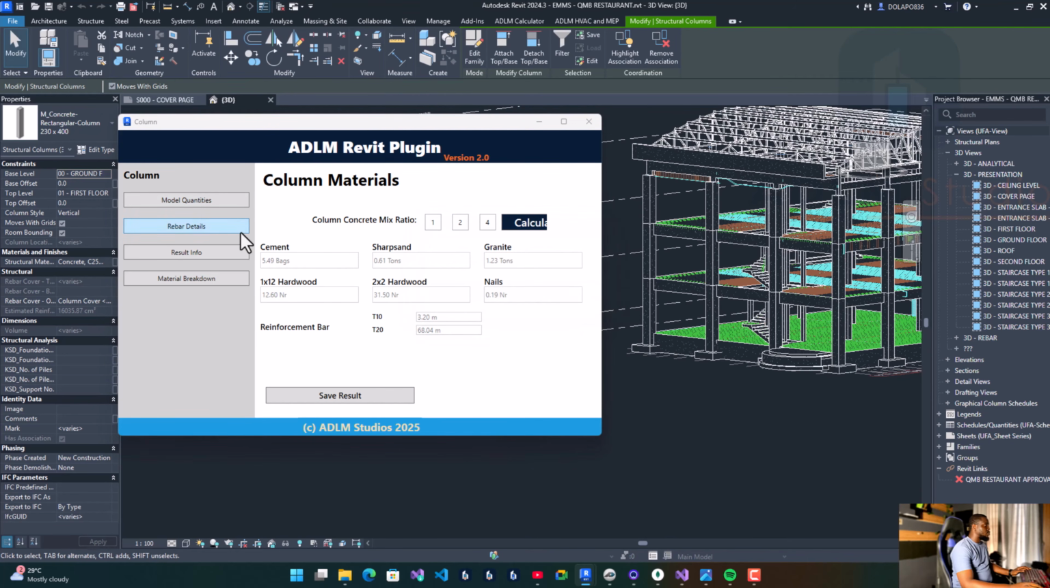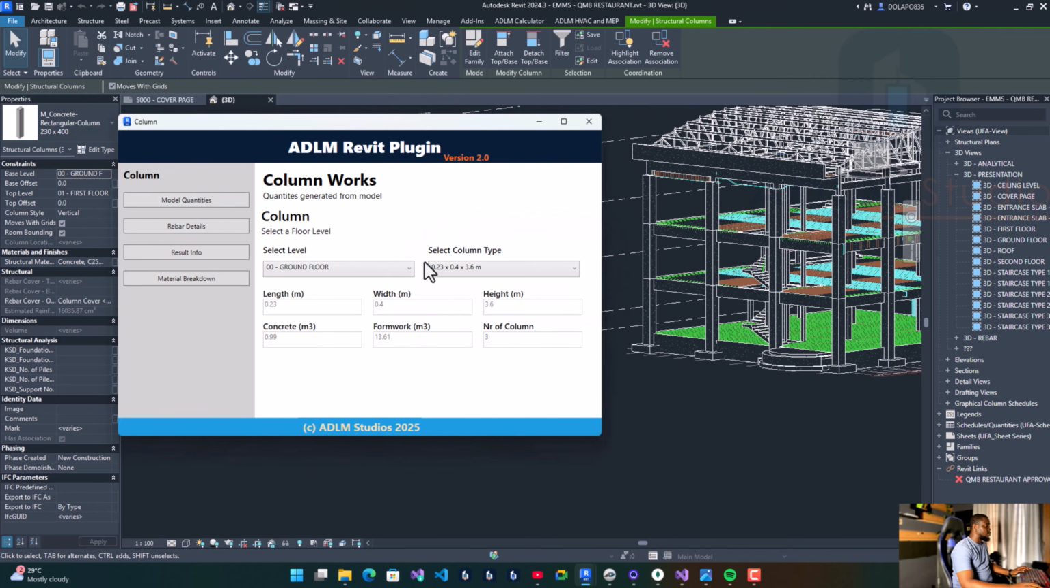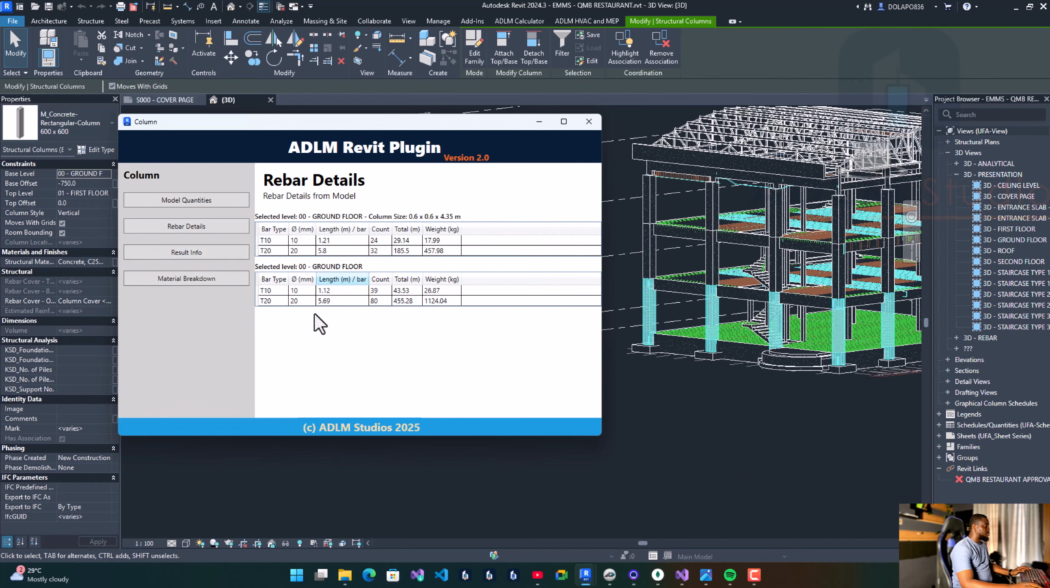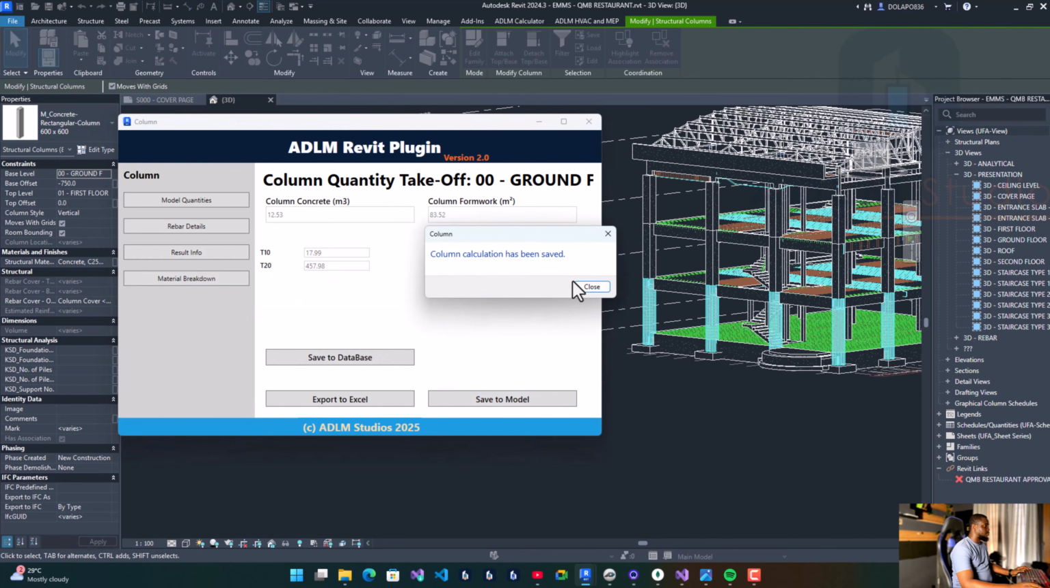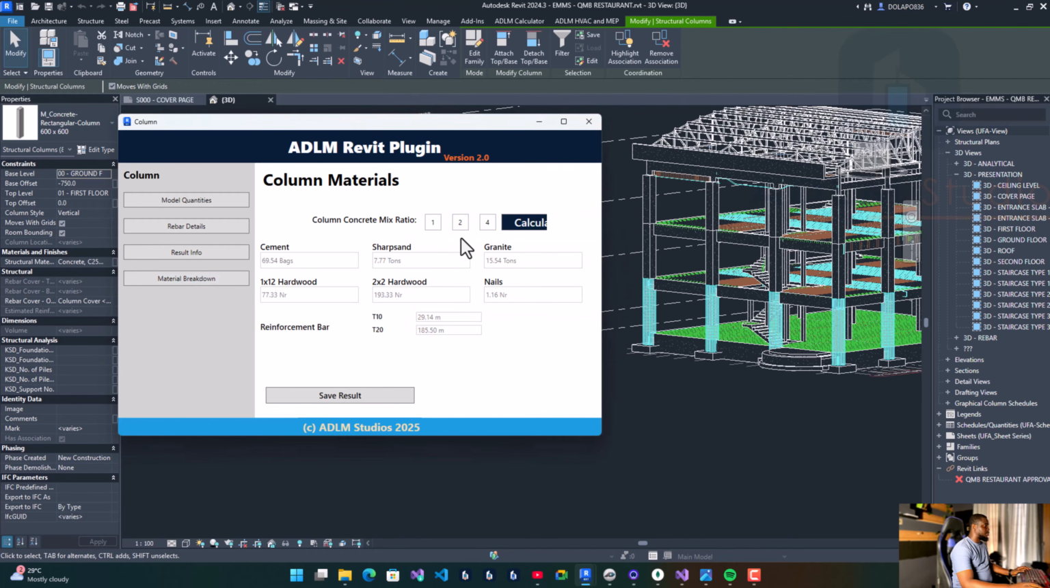So with this, all your quantity takeoff and material schedule is being done together for the BIM, for the columns also. Reinforcement details, we save this. The material breakdown, save.